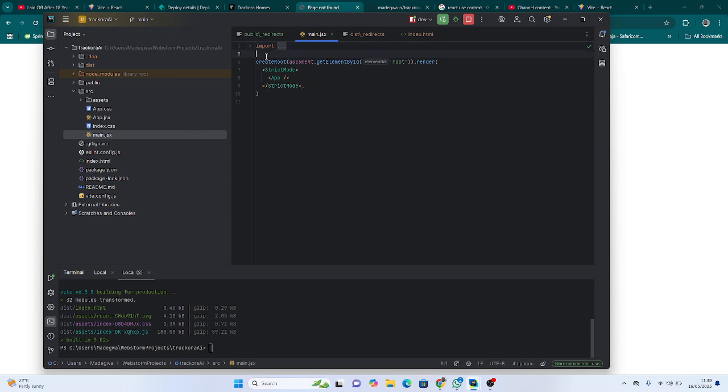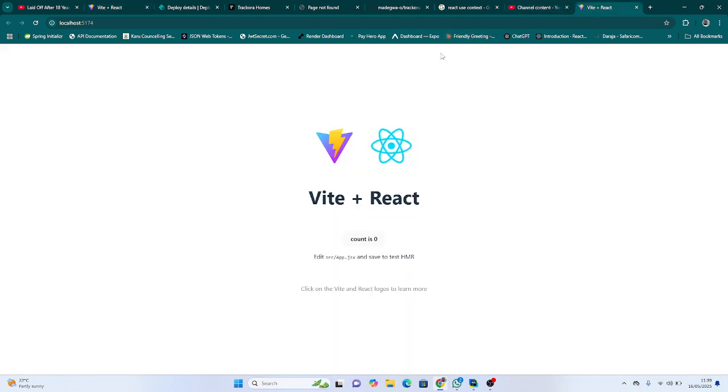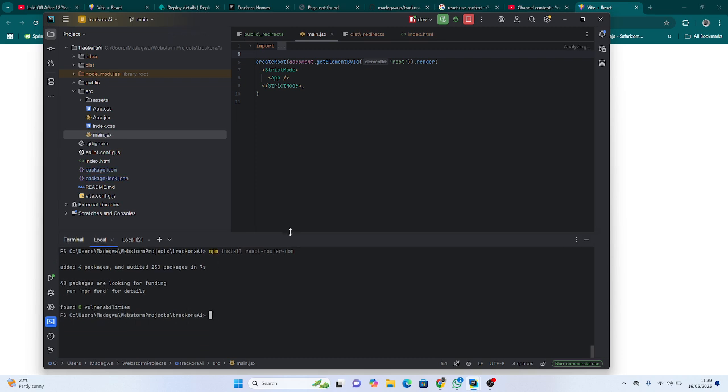So first I'm going to install React Router. npm install react-router-dom. So you need to have that. Also, you see this nice UI. I'm using Lucide React, so if you wish, you could have that. Just putting it out there.